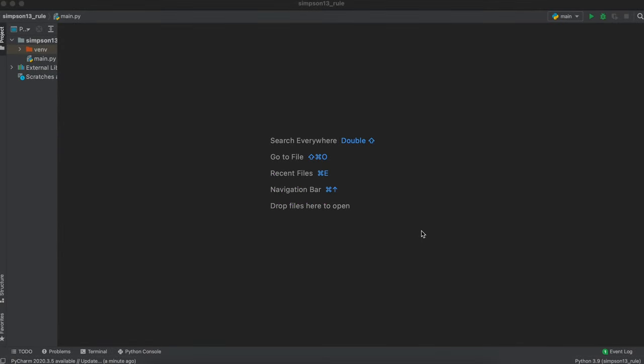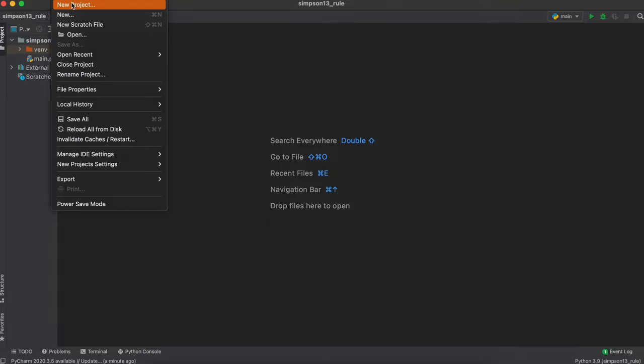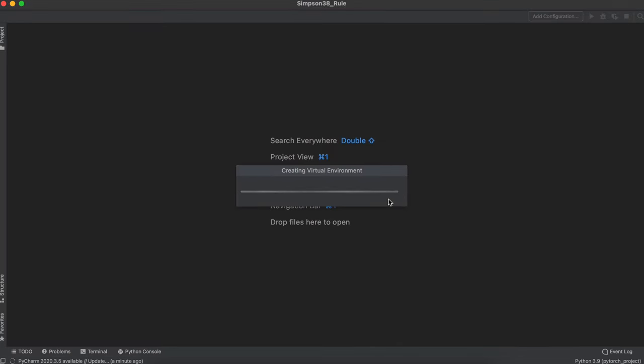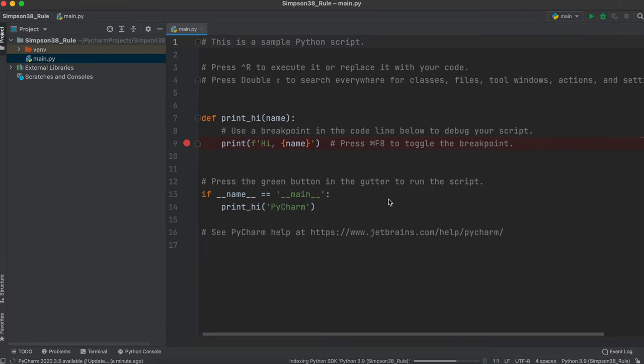I'm going to be coding this in PyCharm, which is a free, downloadable, integrated development environment. Let's begin by creating a new file. Then, we need to import our relevant Python libraries.